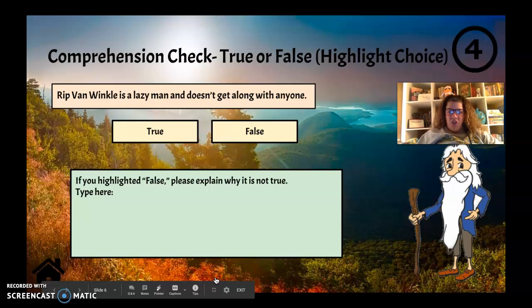This is just a comprehension check, true or false. You're going to highlight the choice, whether it's true or false. And if you highlight false, you need to explain why it is not true. So you'll just type in that box.